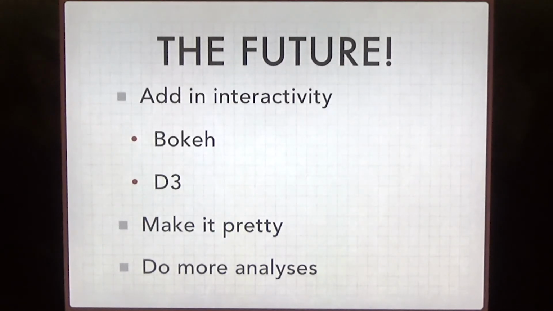So in the future, I want to add in interactivity. I didn't get to do that with this project because I was so stuck in the analysis. So I want to play around with Bokeh and maybe even D3. I want to make those graphs a lot prettier because, as you saw, they aren't that pretty. And I want to do a little more analysis with the data.